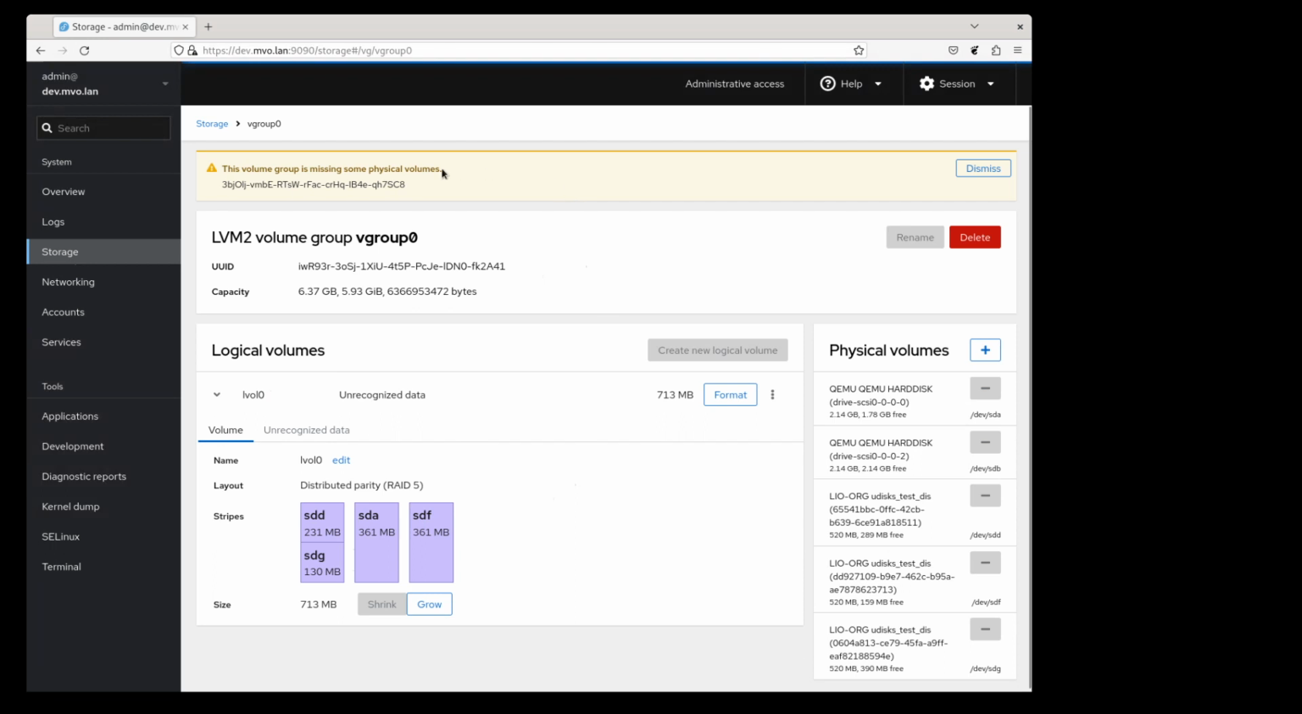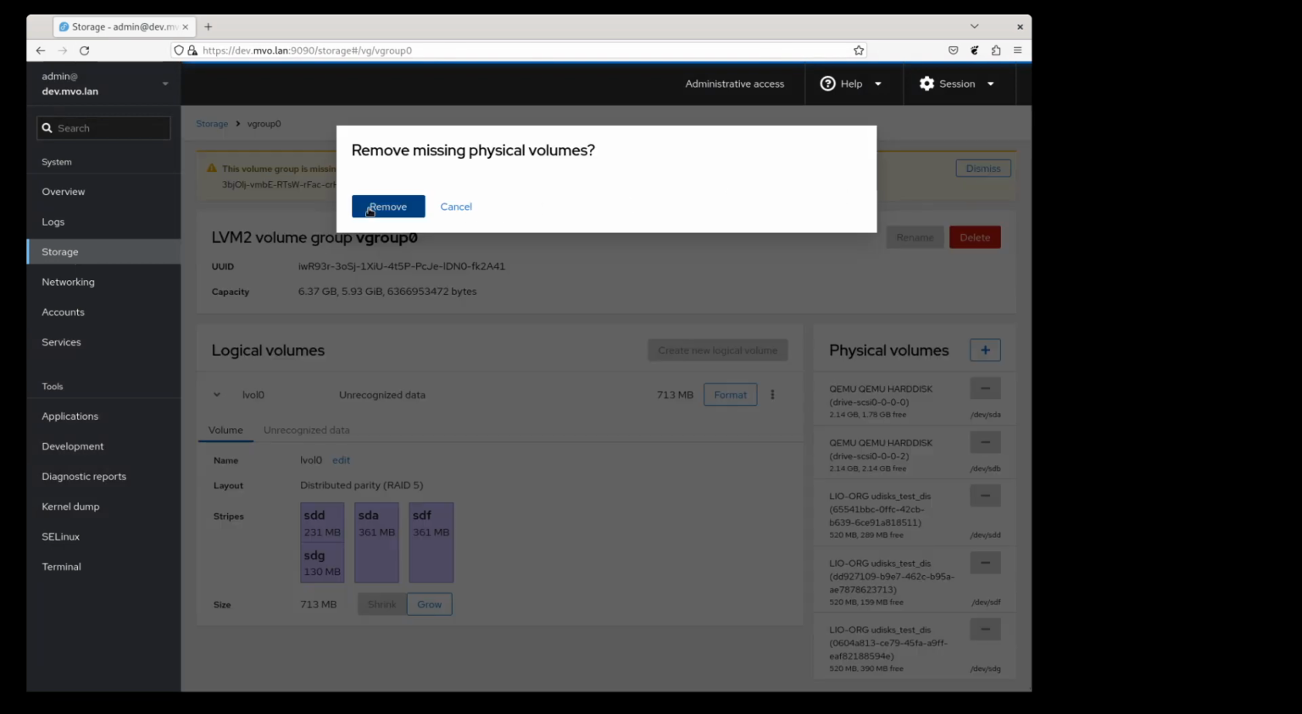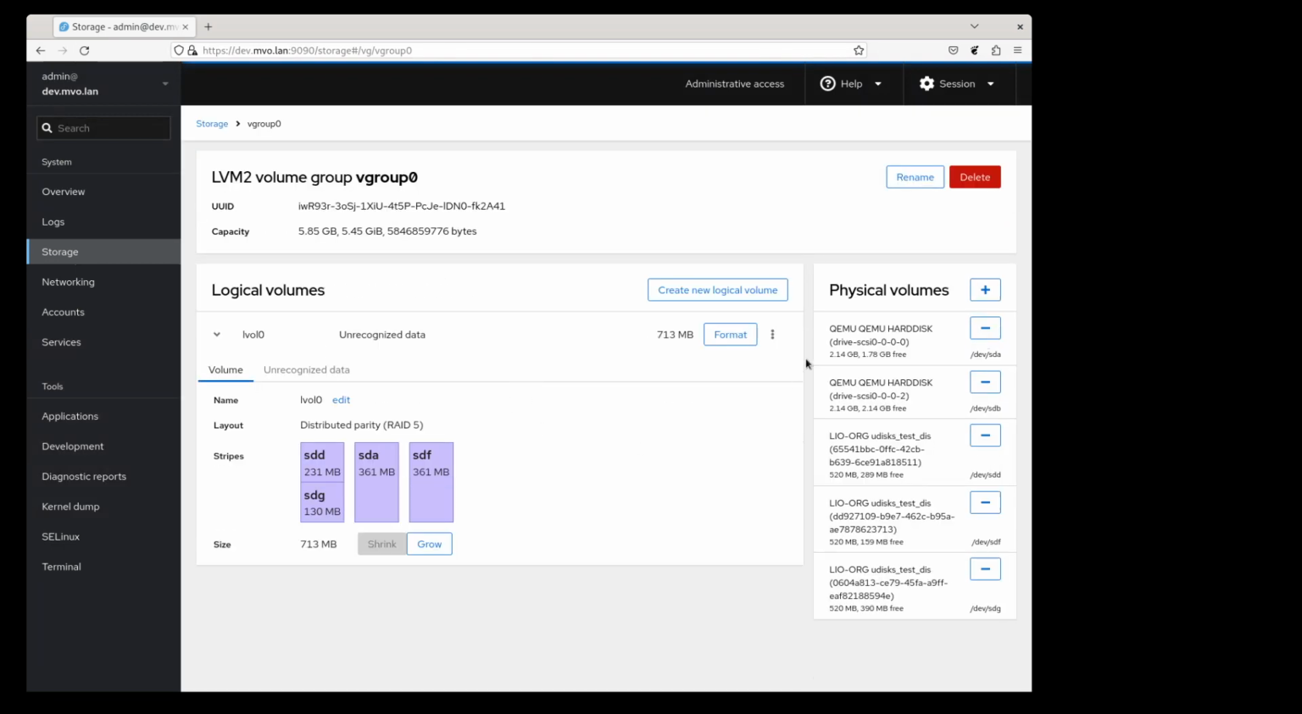Then the volume group went into this strange state where it complains that it has lost something, and you have to explicitly acknowledge it, and then it's healthy again, and you can create more volumes.